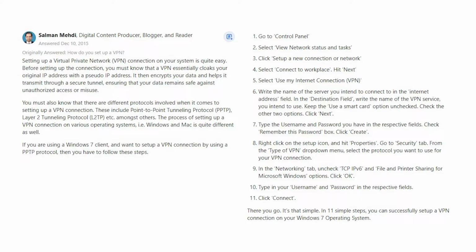Click Create. Right-click on the setup icon and hit Properties. Go to Security tab. From the Type of VPN drop-down menu, select the protocol you want to use for your VPN connection. In the Networking tab, uncheck TCP/IPv6 and File and Printer Sharing for Microsoft Windows options. Click OK. Type in your username and password in the respective fields. Click Connect. There you go.